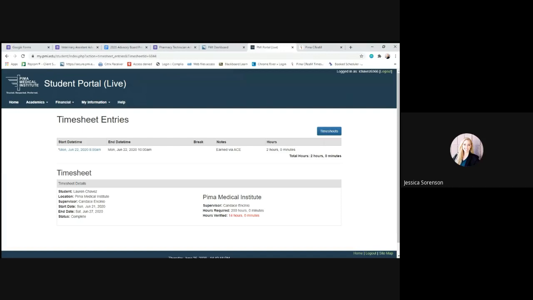Underneath timesheet details will be your information, the location of your externship, your supervisor's name, and the start and end date of your externship. In addition to the location information, your total amount of hours that you need to complete for externship, and this hours verified is how many hours both your supervisor and your career services advisors has pushed to your attendance record and has been posted.